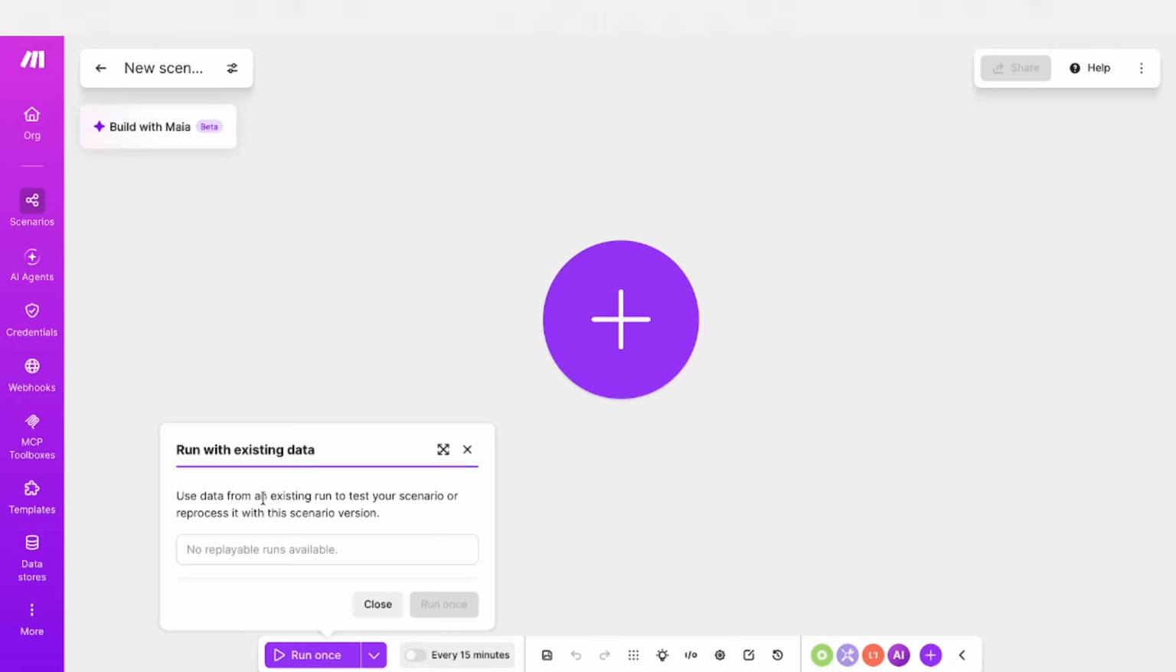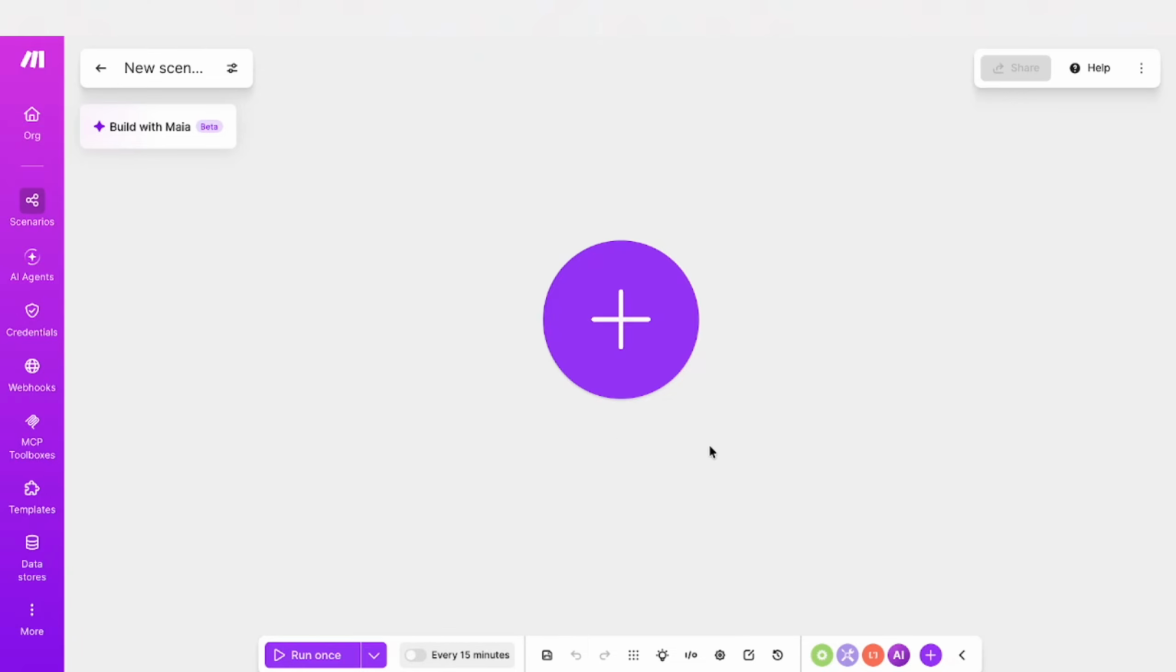Here you can actually set it to run with existing data. So you can use data from an existing run to test your scenario, or reprocess it with this scenario version, because every time you save the scenario, which you can do right here, you create a new version of the scenario and you can get back to all the versions, if you get what I mean.